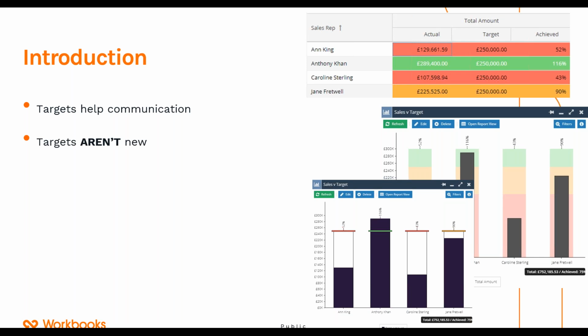For clarity, though, I do want to emphasize that the ability to add targets to reports and workbooks isn't new, but as mentioned in the agenda, there is a new way to enter them using a new record type called a target set. We haven't removed the previous way of entering targets, so don't worry about anything you've already set up disappearing. It will still be there for you to use.